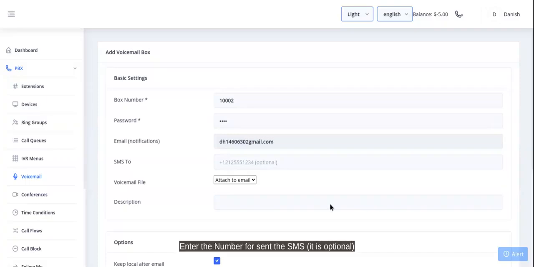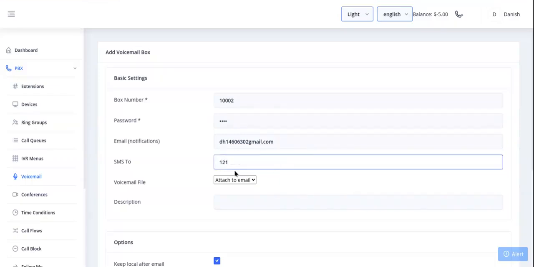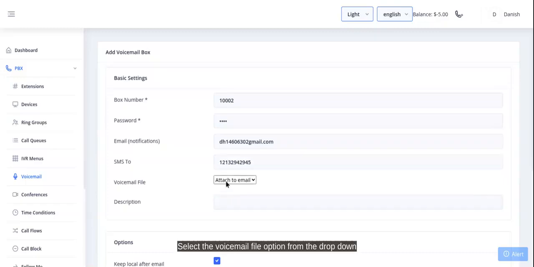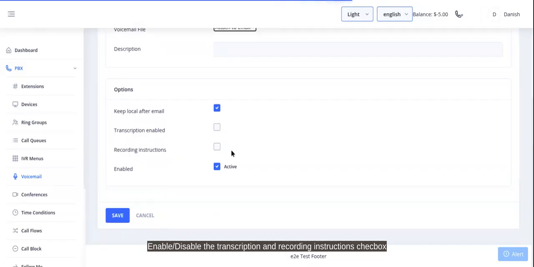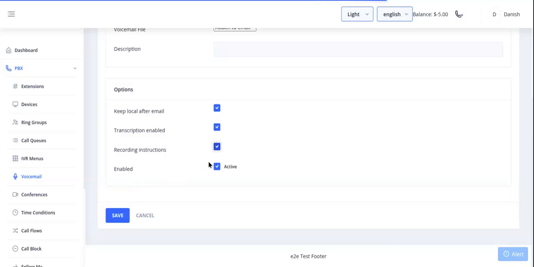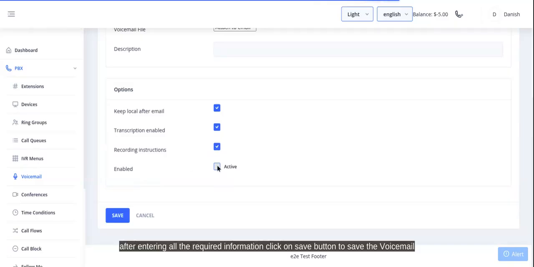Enter the number to send the SMS, it is optional. Select the voicemail file option from the drop-down. Enable or disable the transcription and recording instructions checkbox. After entering all the required information, click on the Save button to save the voicemail.